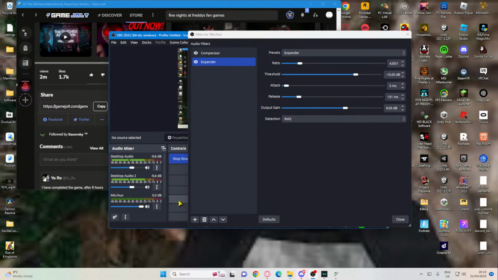So let's go ahead and click the plus button, and we're going to add the expander, and then we're going to set the ratio to 4 like we did before. I'm a poet and I don't even know it. We're going to set the attack between 2 and 4. I'm going to set it to 3 because I'm a rebel. And then we're going to set the release between 100 and 200 milliseconds.